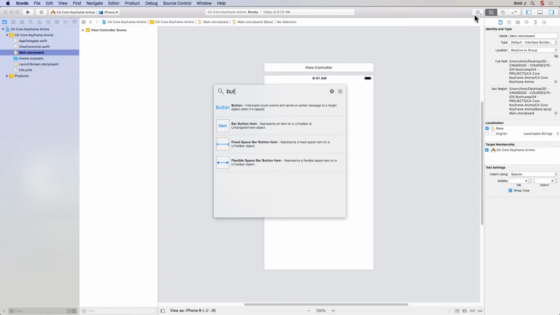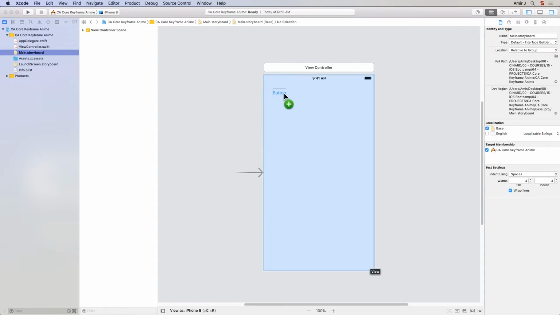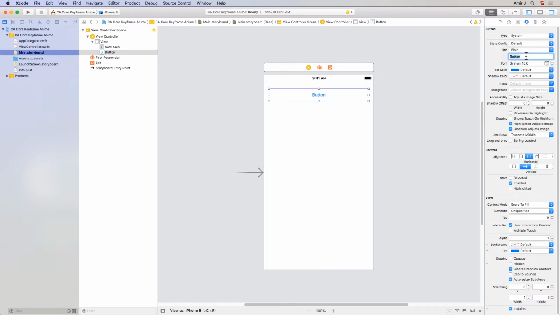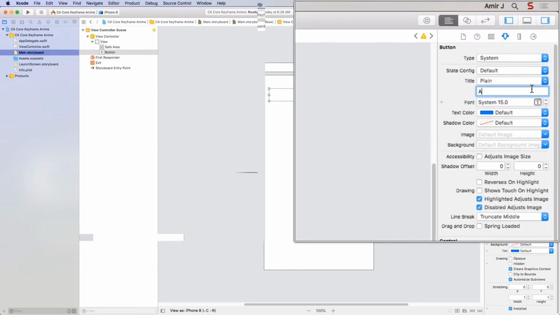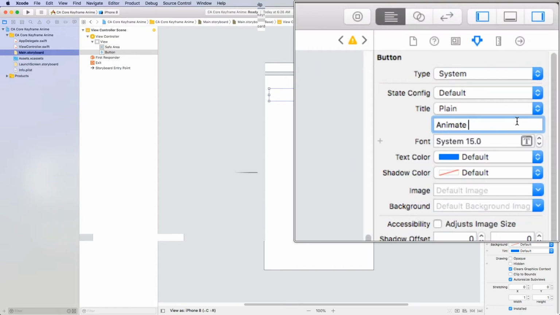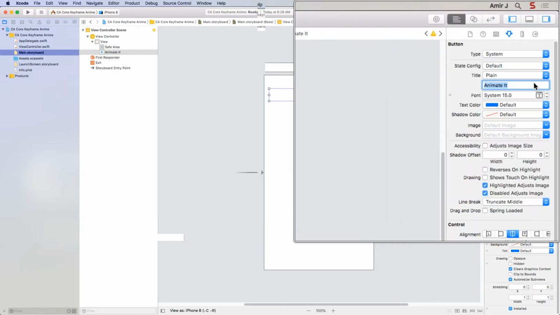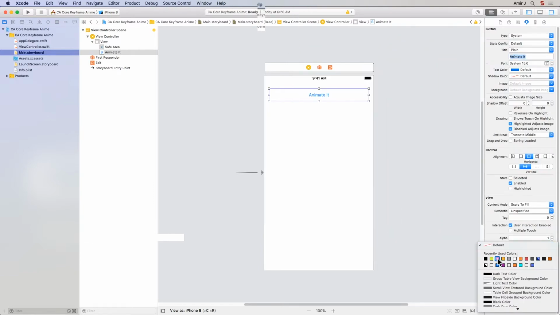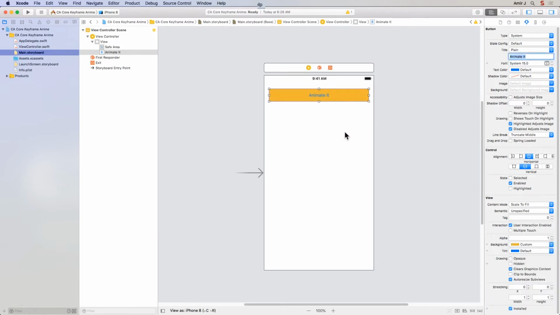Here is a button. That button, I'm going to place it somewhere up there. I'm not going to worry about the constraints or anything like that. And I'm going to call it animate it. Let me zoom into it. And it has a background color such as this one, so we can see it more distinctively.